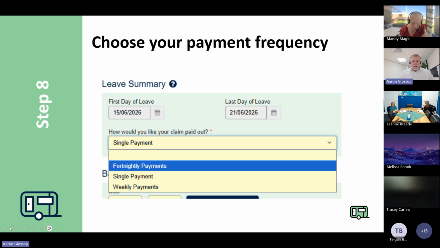Again, it's pretty self-explanatory, and this is the only claim type that allows multiple options when it comes to payments. The other claim types only have a bulk or a single payment option. So essentially, you really got to pick what suits you from your lifestyle or cash flow perspective. It's pretty easy to work your way through that one.